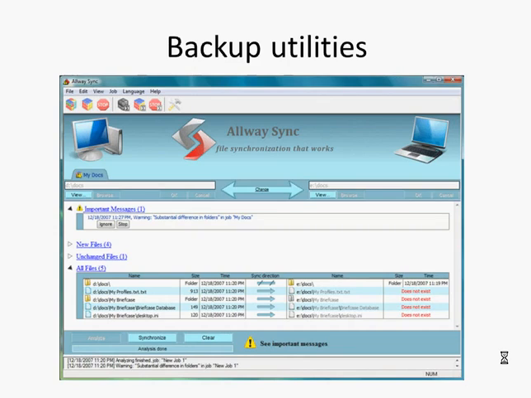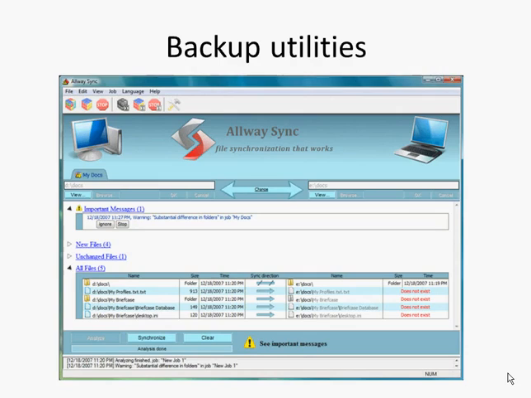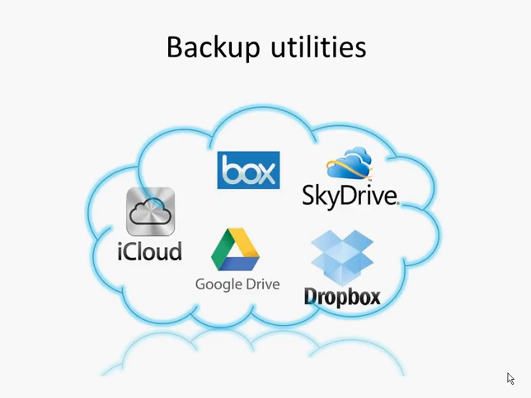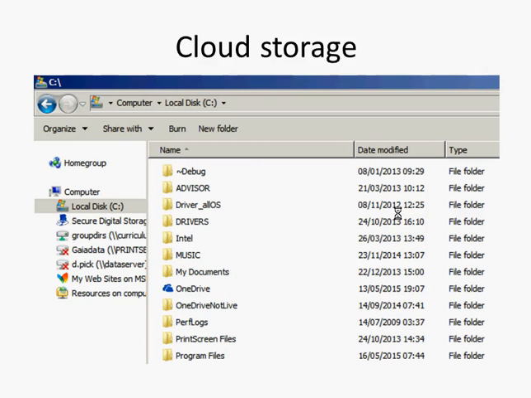On to backup utilities. This is a screenshot of a great free piece of backing up software which synchronizes files between, say, my C drive and an external hard drive or a network drive, so that I know that my work is always safely backed up whenever I run this program. I also use cloud-based storage solutions. So there's some examples of some well-known ones. SkyDrive is now known as OneDrive, and I have OneDrive installed on my computer.